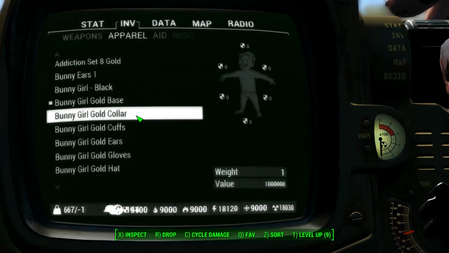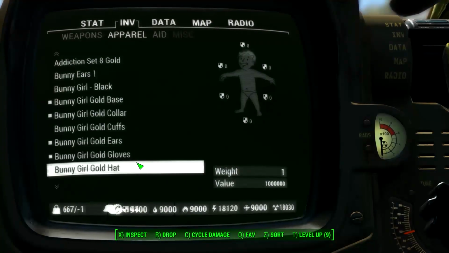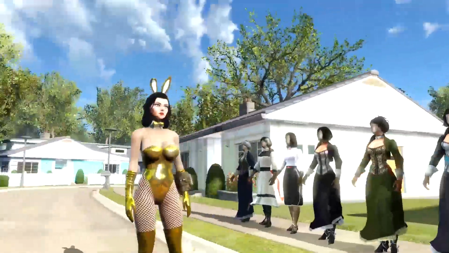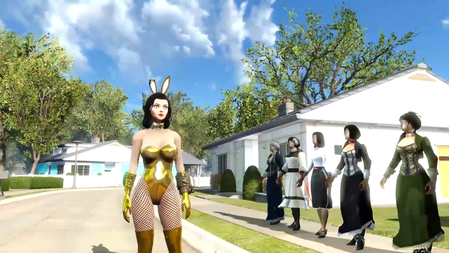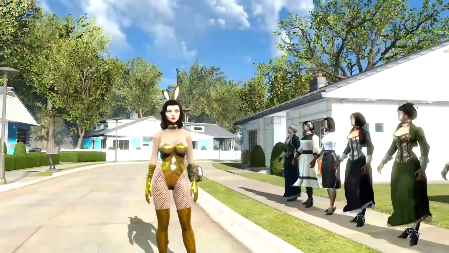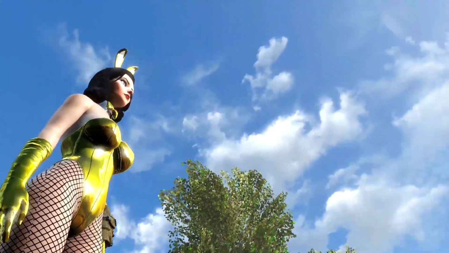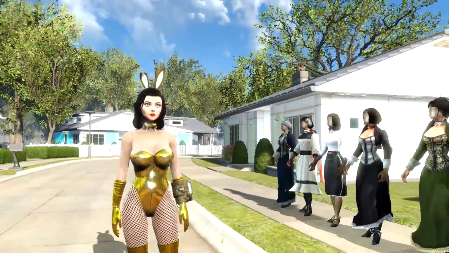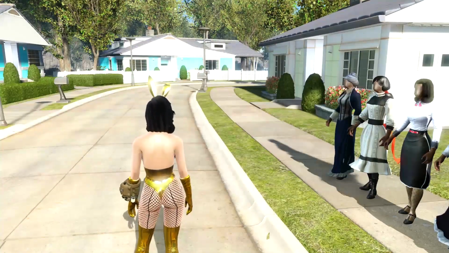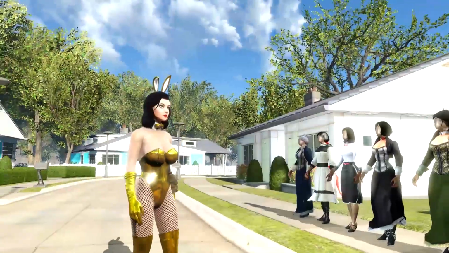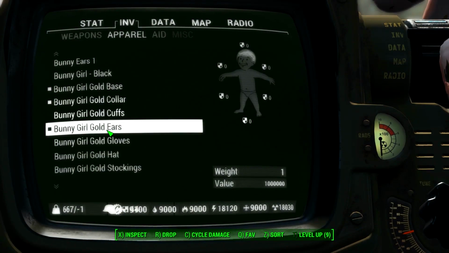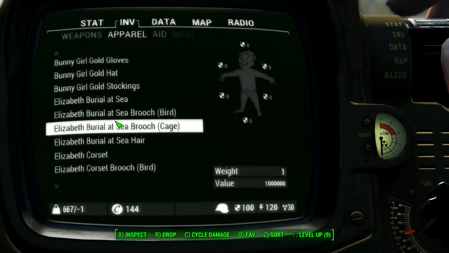And we're going for the bunny girl in the gold. Looks really good, the gold latex. It stretches on the ears as well and on the back. So yeah, she pretty much integrates well with, as you can see, any other CBBE type.